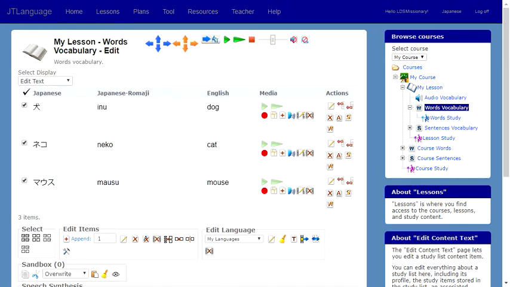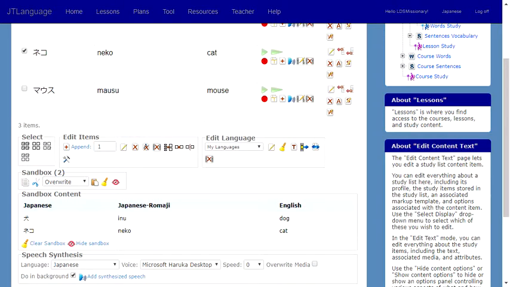The Translate button in the Edit Language button group would let me add automated translations for the selected items. The items in the Sandbox button group let me cut, copy, or paste selected study items and any associated media to or from a sandbox, which is kind of like the operating system's clipboard, but independent. The Clear and Show Sandbox buttons will clear or toggle the display of the sandbox contents.